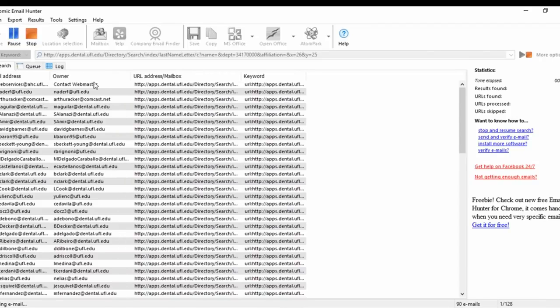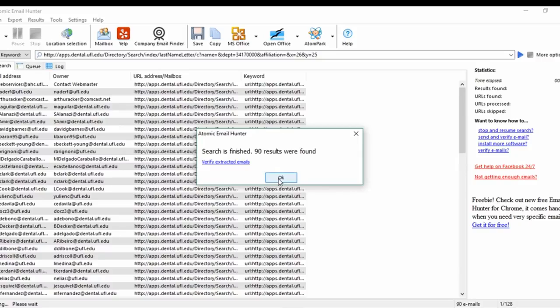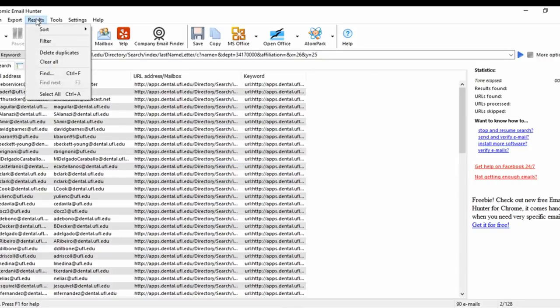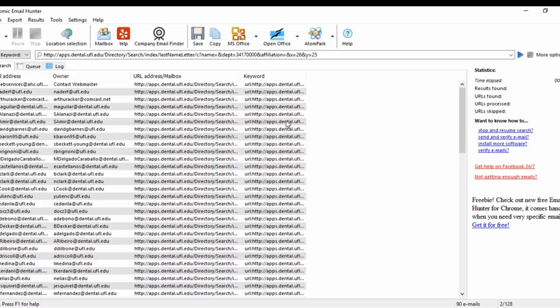Say I've got enough emails and I stop the extraction. I wait for the software to close all of the open connections. Now we can remove duplicates by going to Results, Delete Duplicates, and export the results.